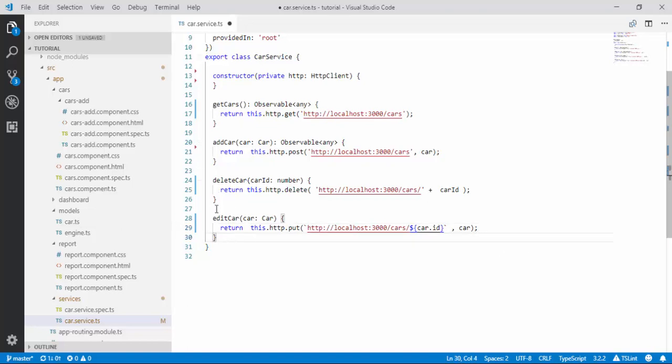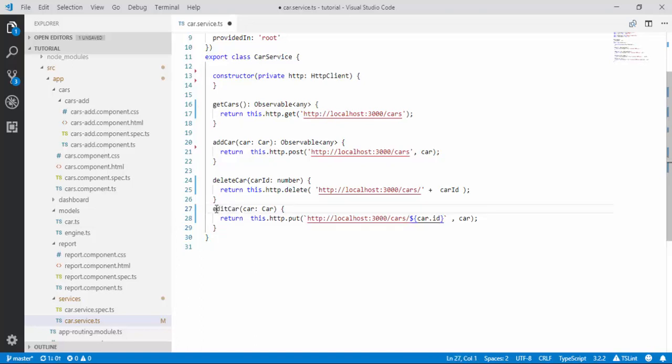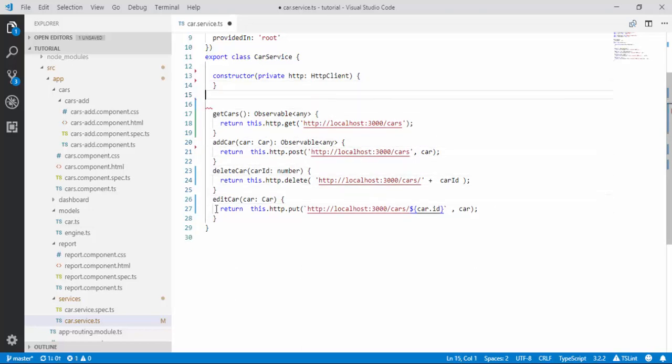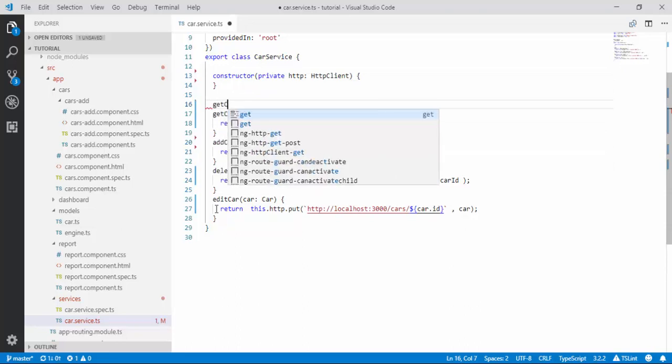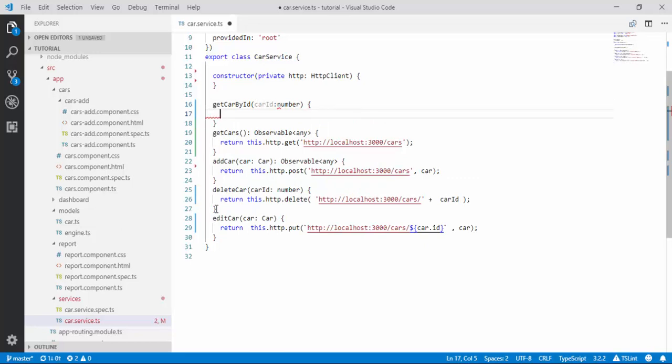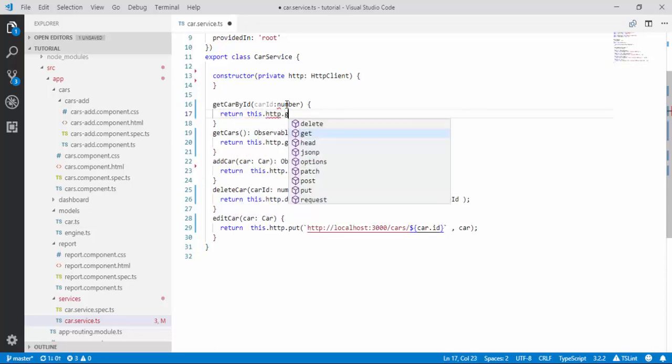So what I want also to have is to be able to select a car by its ID. So you have this get cars here. Also like to have get car by ID, and here we're going to specify an ID. The same, all of this can be an observable, so you can tag them as observables. So we'll have a return this HTTP get.